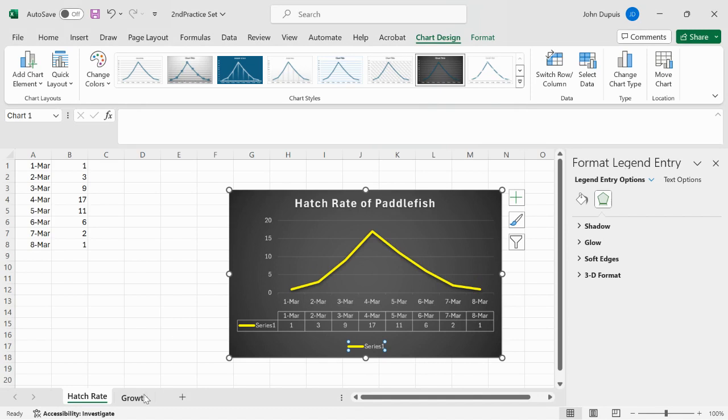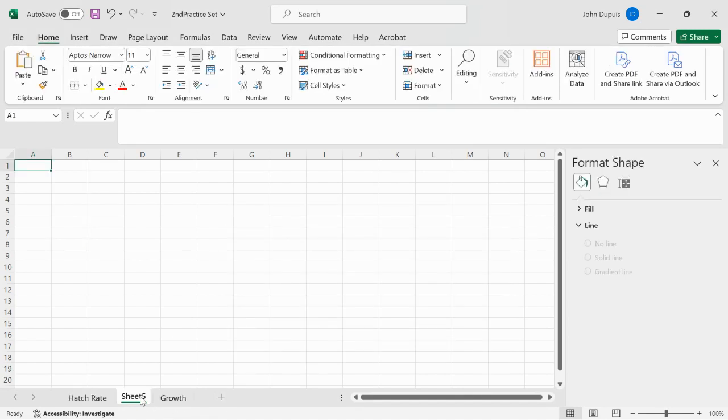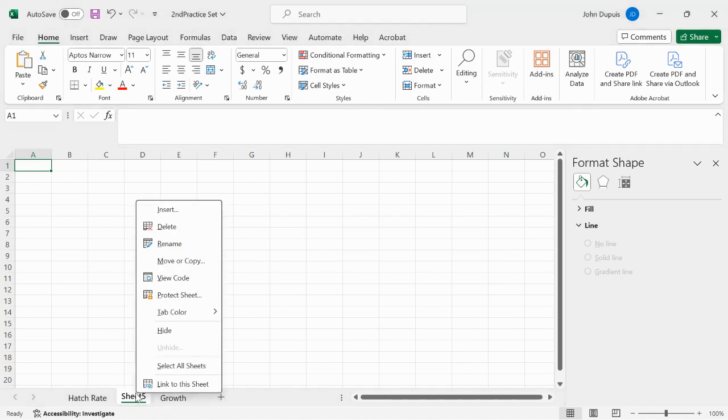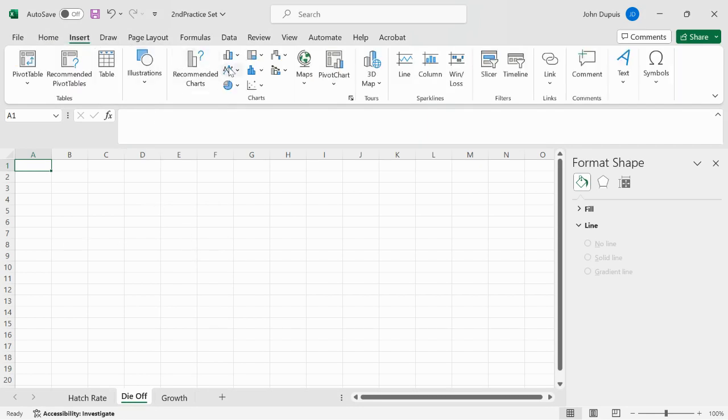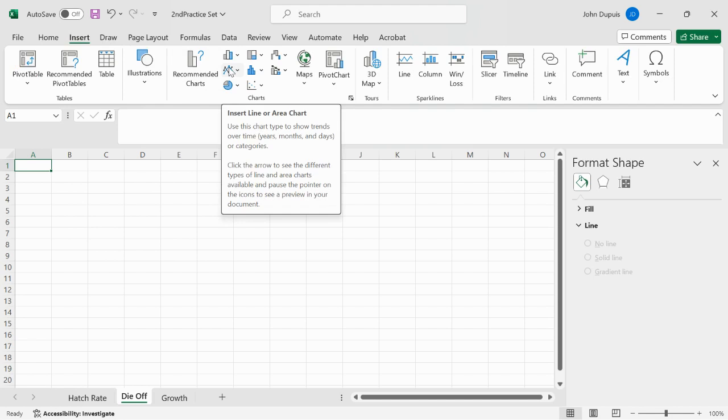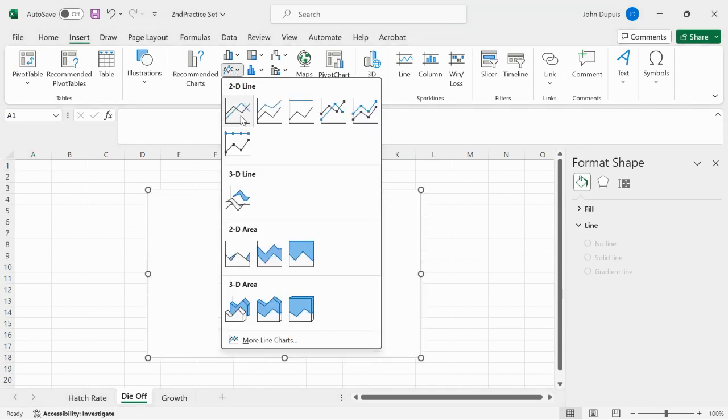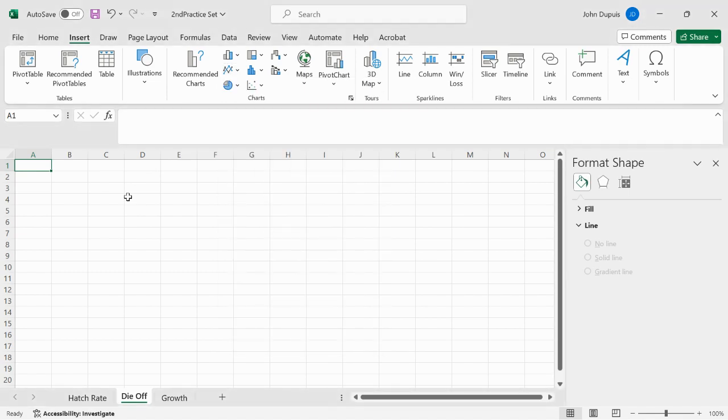But this is just the basics of how to use Excel. We're going to have a third one, so remember, hit that plus sign. I'm going to rename it from sheet 5 to last one, which is the die off. So I'll have that here. You'll have a data set to input here. You'll go to insert and make another line or area chart, as it calls them. This one's going to be our best one to use. So that's basically how you do graphing in Excel quickly. Have fun.